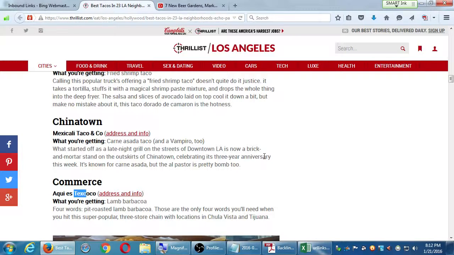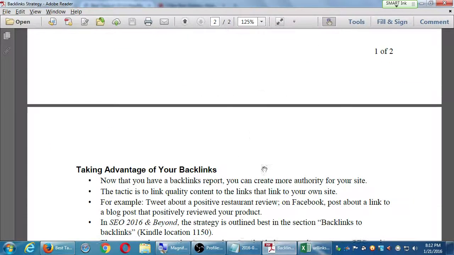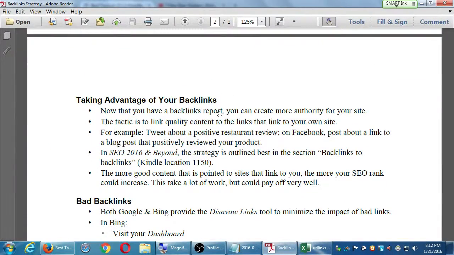Well, the point of this: not only am I getting good SEO results from being linked, but I'm going to engage in what I've got here about taking advantage of your backlinks, the good ones. Now that you have a backlink report, you can create more authority for your site. The tactic is to link quality content to the links that link to your own site.